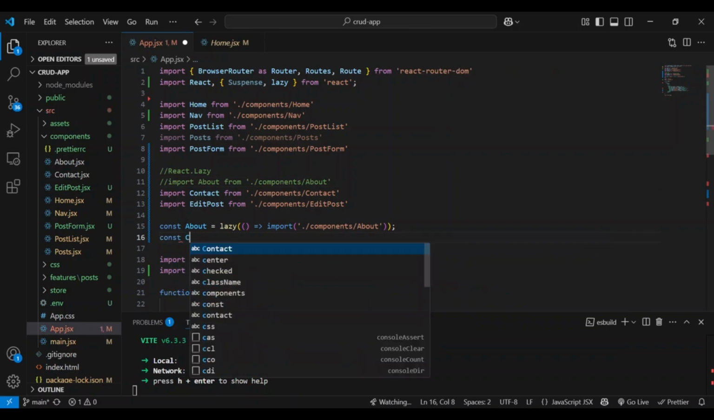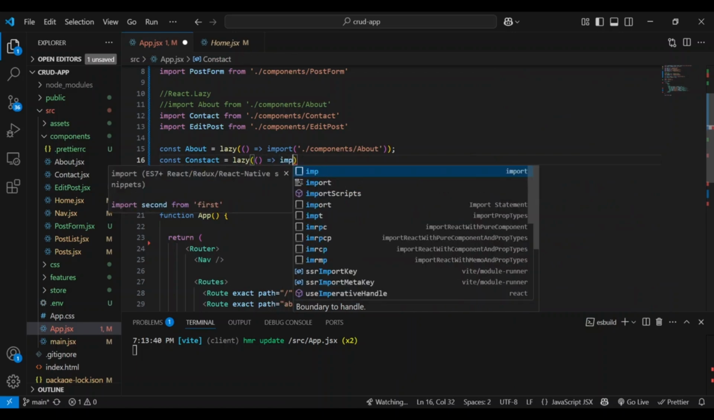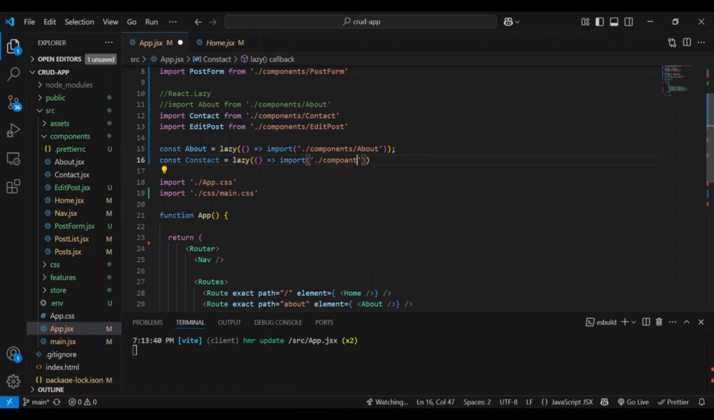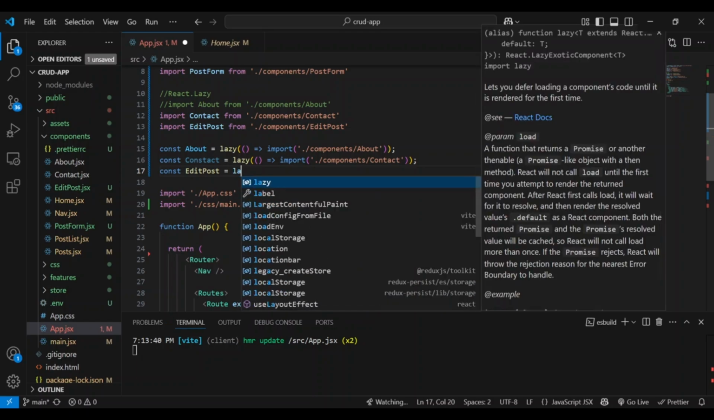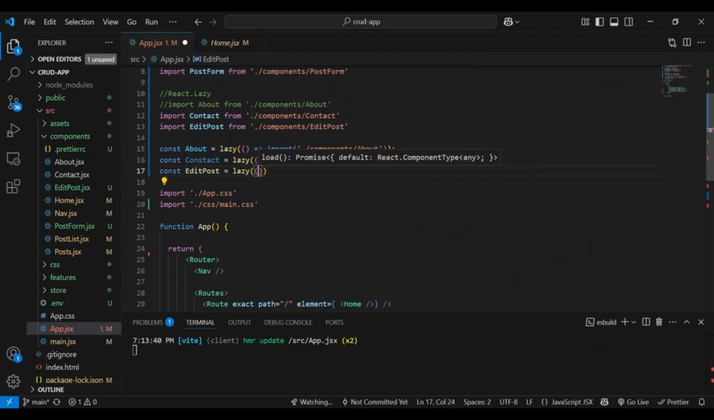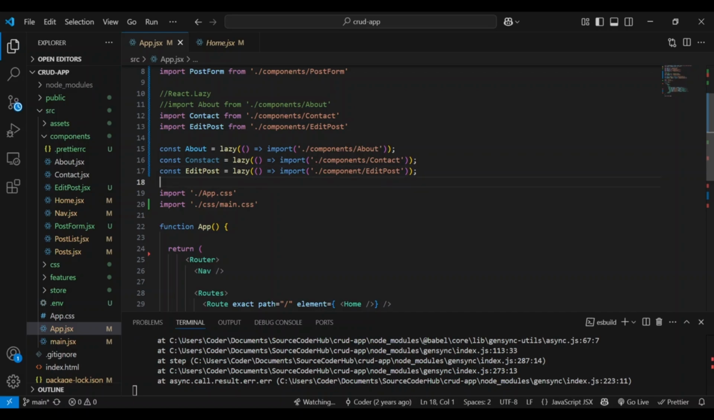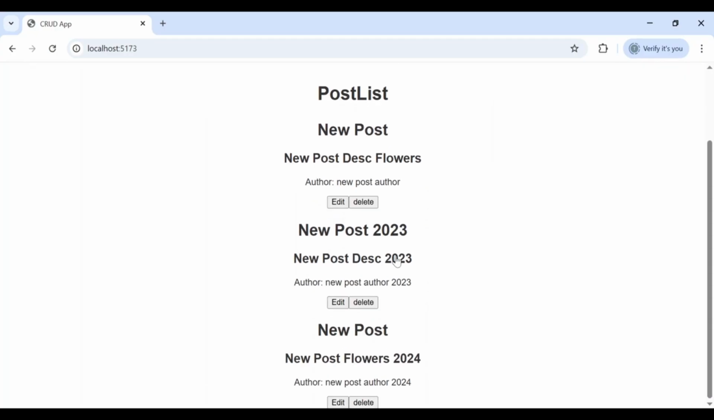We're going to also do the same thing with contact. So here we're going to call the lazy function. And we are going to import components, contact from components and contact. And then we're going to do the same thing with edit post. We're going to lazy load it. So we're going to call lazy and import the component, which is edit post. So let's save that. And so we seem to have an error here in the edit post, and we are missing the S. And now it's showing up.